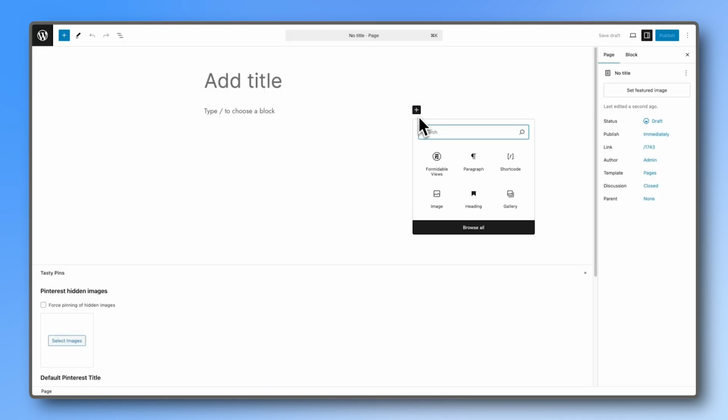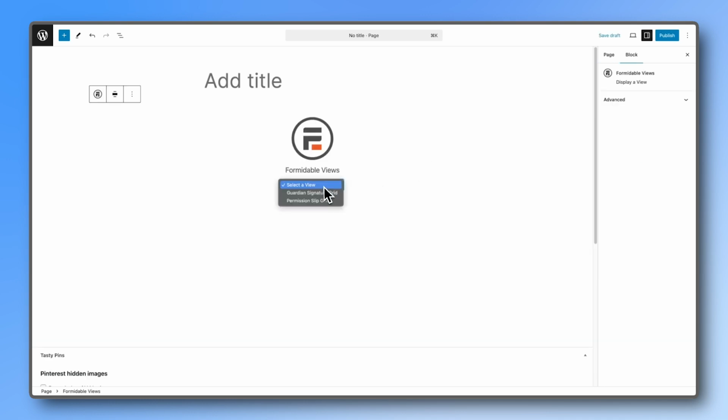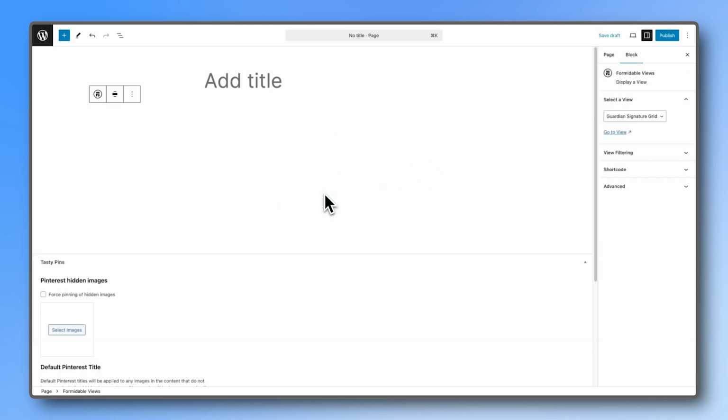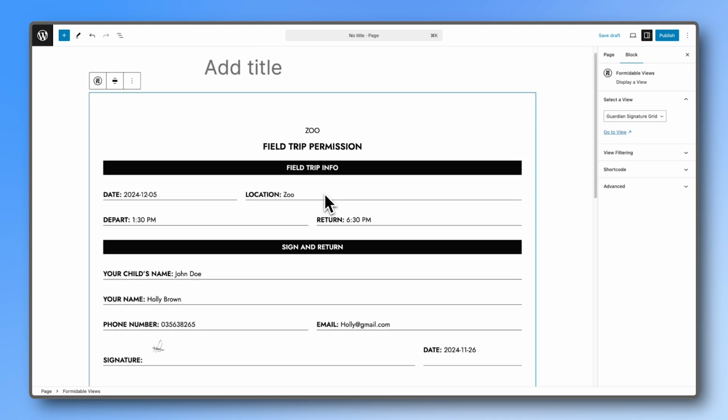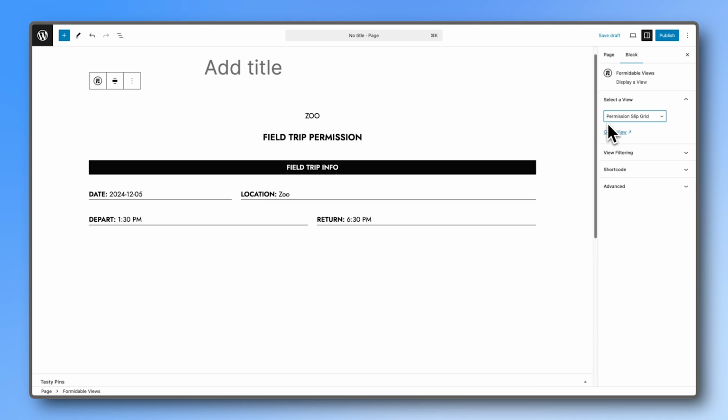Alternatively, you can just create a new page, add the Formidable Forms views block, select the view, and there you have it. The pages that come with the application templates are just that. Normal WordPress pages with a Formidable views block.